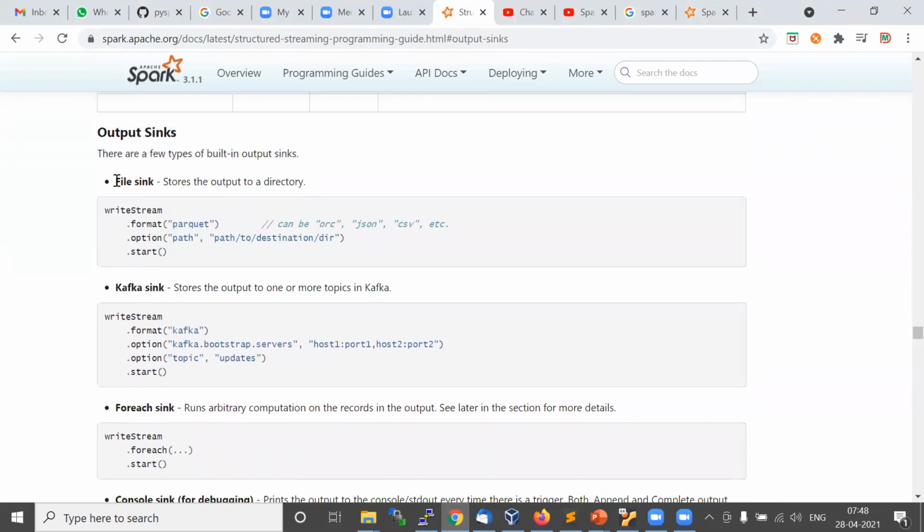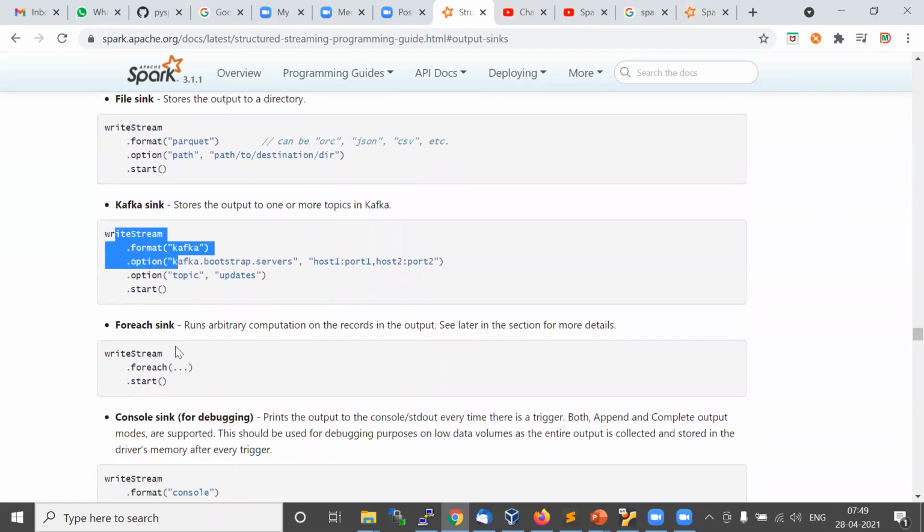So we have a file sink, like the sources we saw. We have built-in output sinks, or file sink. Whatever data you consume from any stream source, you can write it as a file stream, so continuously it will write into a particular path. It can also be a Kafka sink. You consume the data from one Kafka topic, do some operation, get the result and write it to another Kafka topic. In that scenario, you may use a Kafka sink.